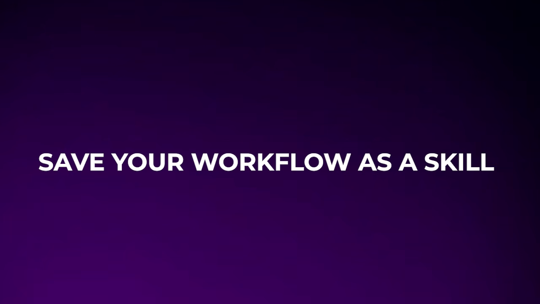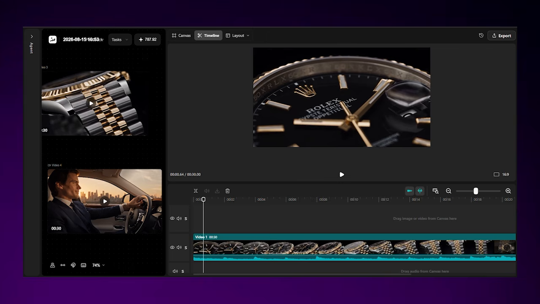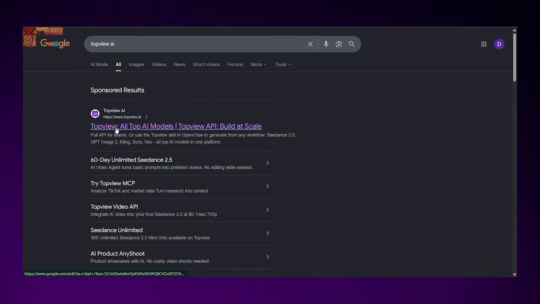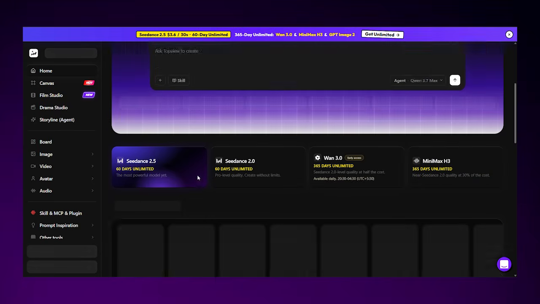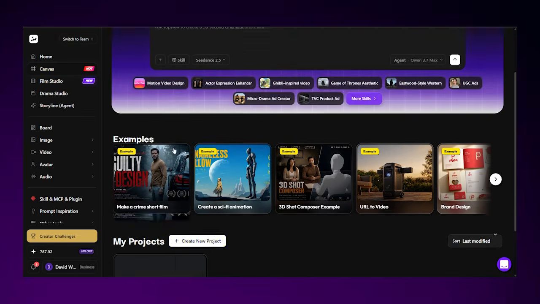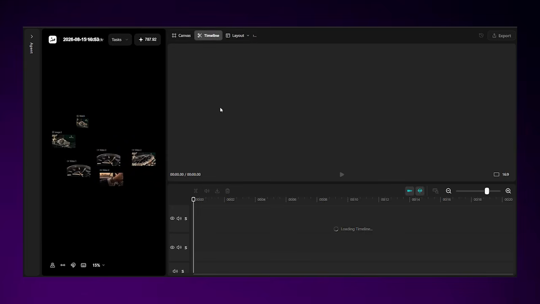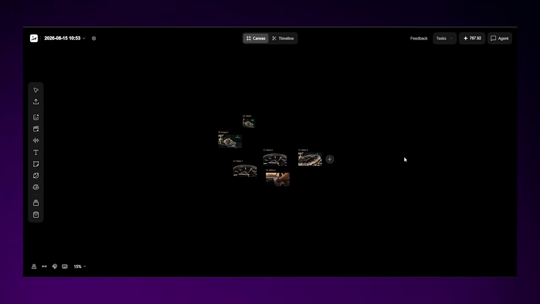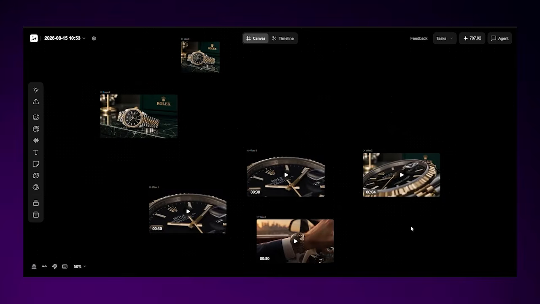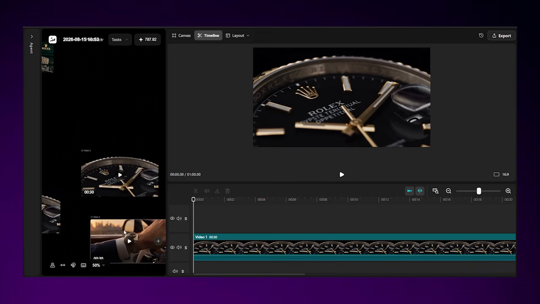Save your workflow as a skill. And here's a feature I personally found really smart. You can save a successful workflow as a reusable skill. That means once a workflow works well, you don't have to start from zero for your next product, next campaign, or next video idea. Just apply that saved skill again, and the process repeats. For content creators and agencies, this is genuinely a time saver, especially if you regularly produce similar types of content.